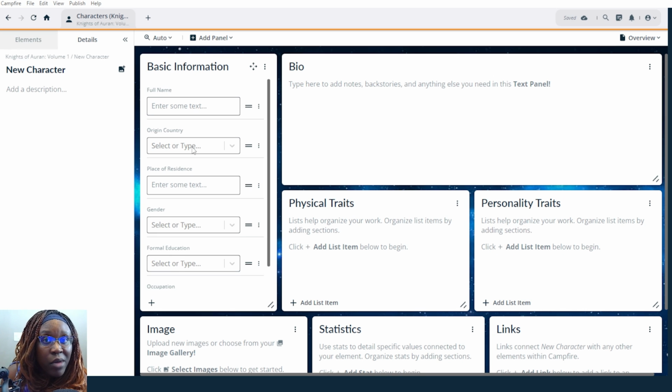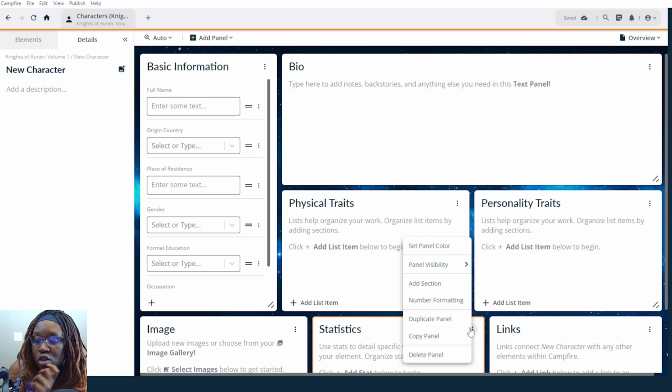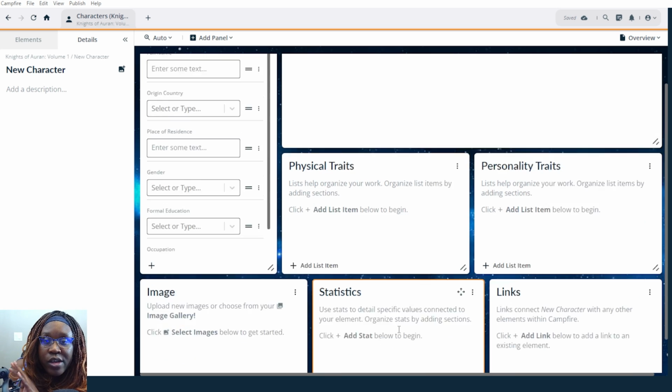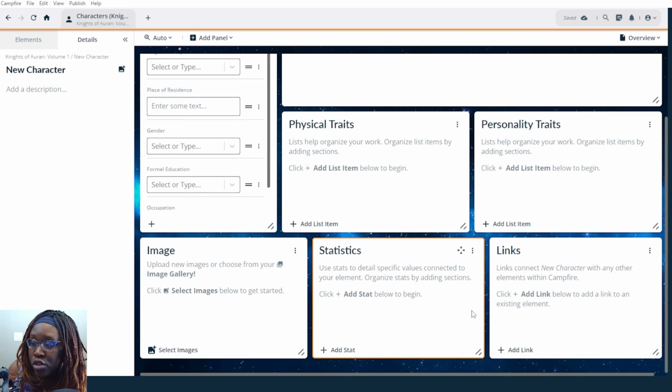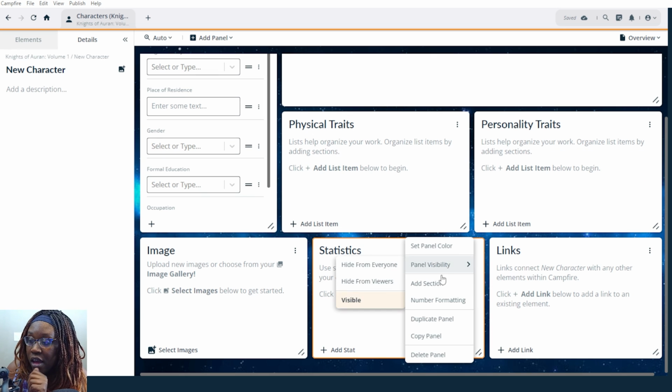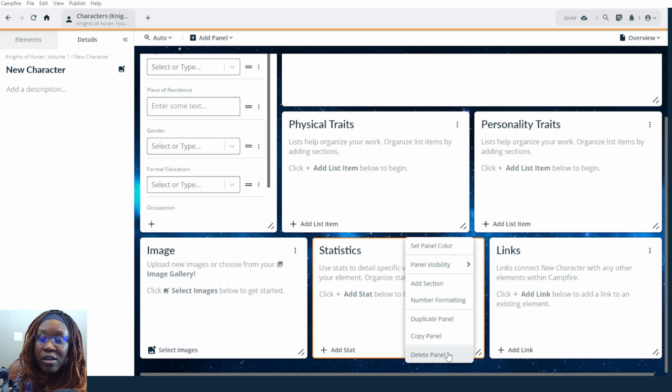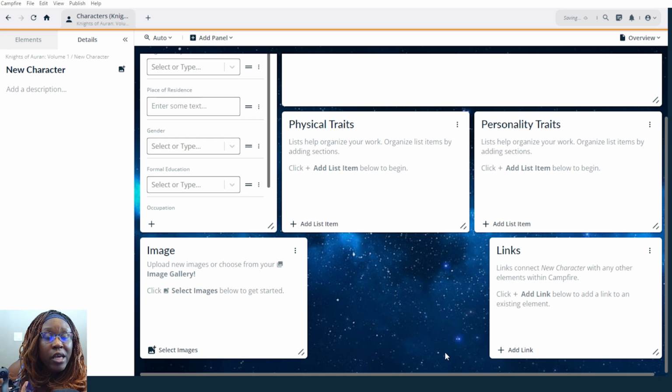Again, you can customize this to however you want. I changed some things around. I don't need statistics. If this was a D&D game or a tabletop game of some sort, you could probably use that, but I'm not going to use it. Whenever there is a panel that you don't want to use, you just go to the three dots over here, click on it, and as it says, delete panel. So I'm going to delete that panel, and now it makes room for anything else that I want to add.